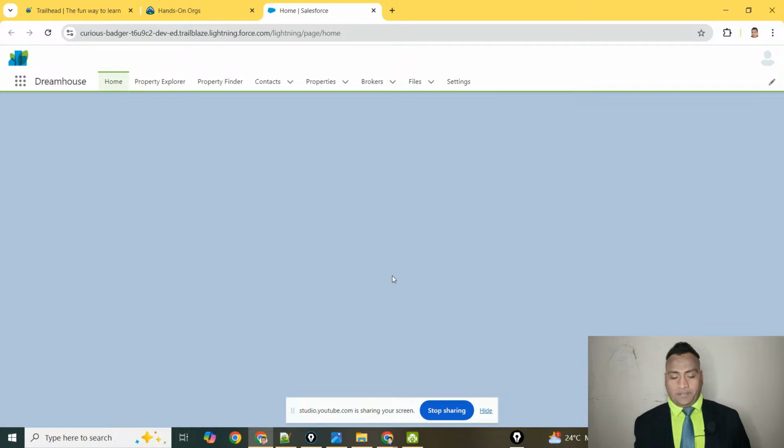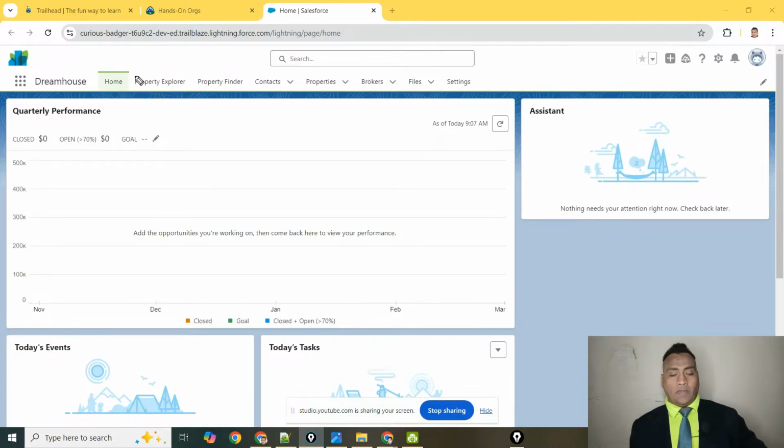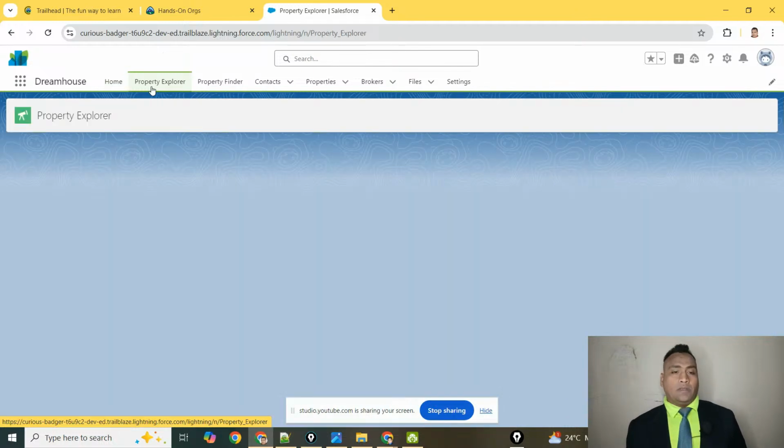Okay, here we have Property Explorer in the Dreamhouse app. Let's go there. They have already given a component with predefined minimum and maximum values, so you can drag to the minimum side or the higher side.